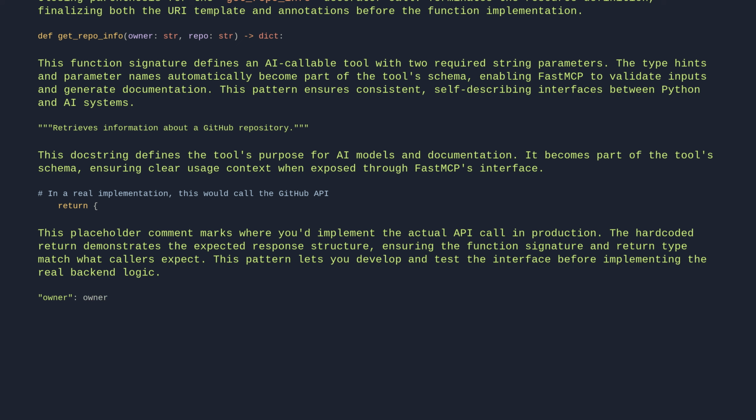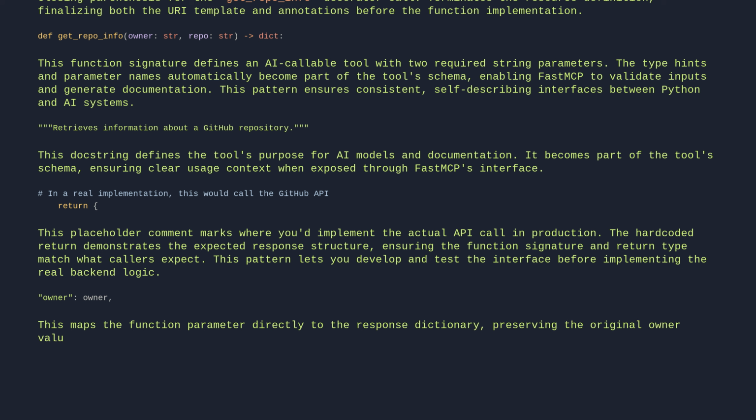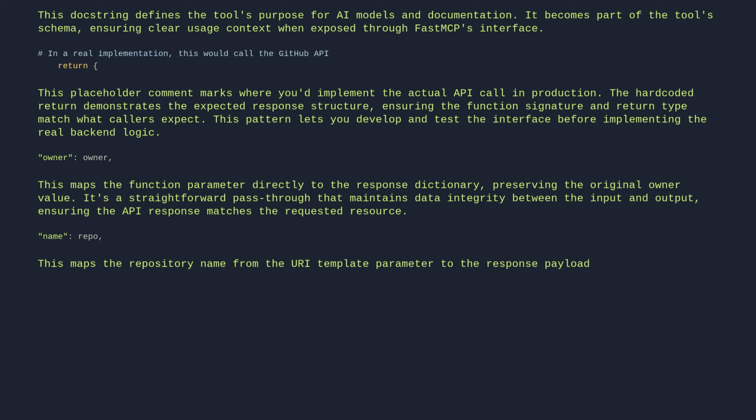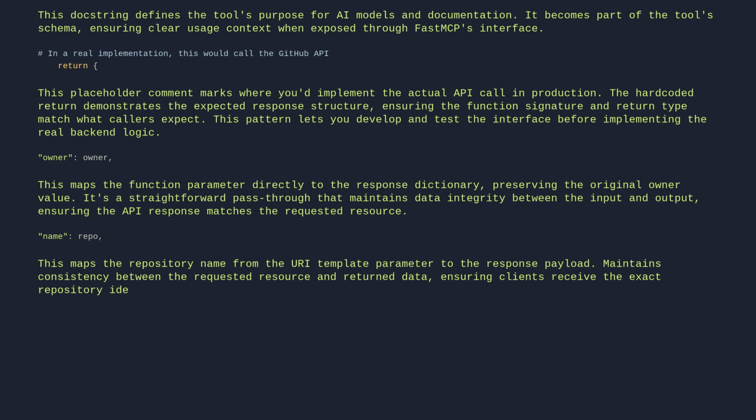"owner": owner. This maps the function parameter directly to the response dictionary, preserving the original owner value. It's a straightforward pass-through that maintains data integrity between the input and output, ensuring the API response matches the requested resource. "name": repo. This maps the repository name from the URI template parameter to the response payload. Maintains consistency between the requested resource and return data, ensuring clients receive the exact repository identifier they queried.